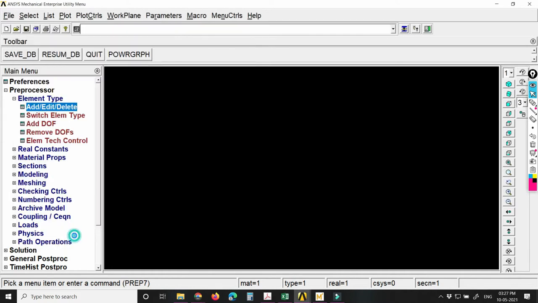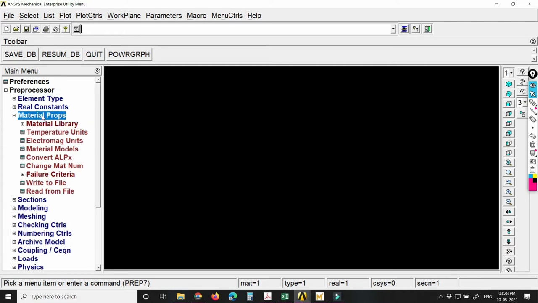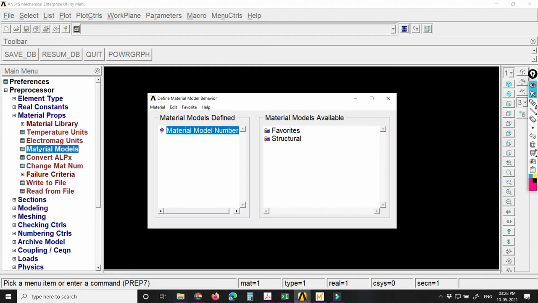We'll close it. Then we will select the properties. Next we will go for material properties. Here, if you select material properties, you have material models. You can also import from the material library. As we already have the Young's modulus available with us, we will go for material models. So we'll click here.